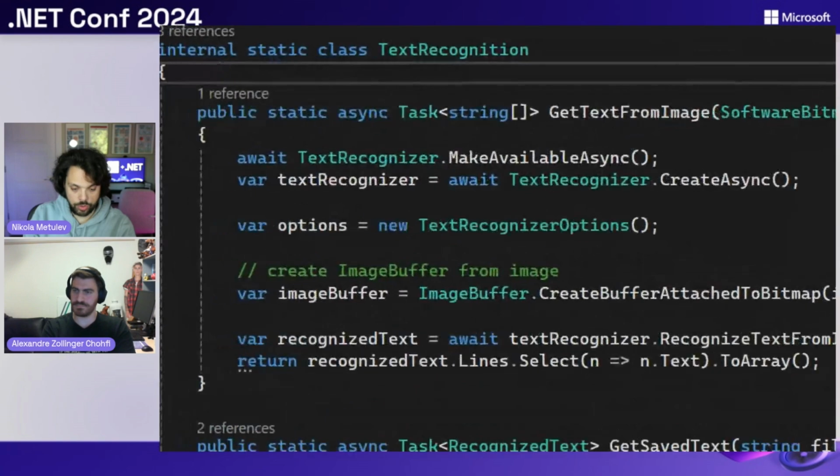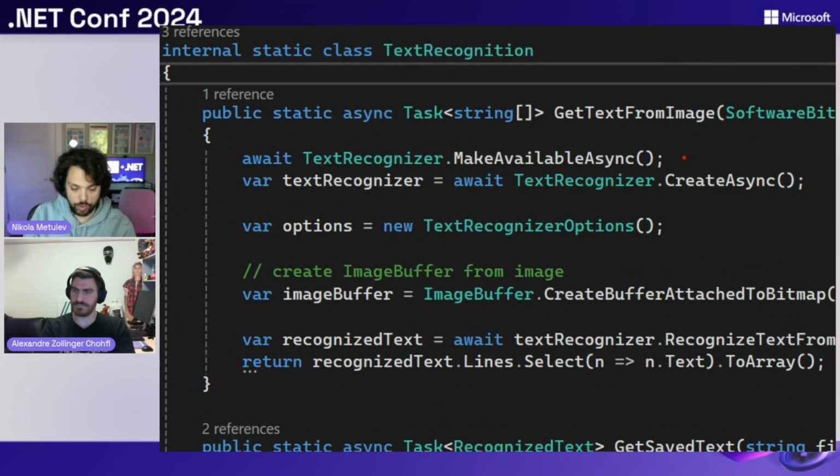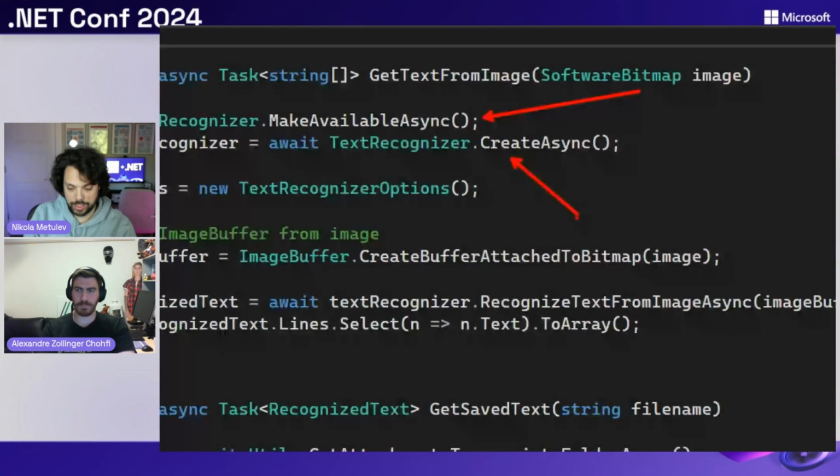This allows you to, for example, take an image, a bitmap, and get the text in that image. So first thing you do, you make it available. What this does, it actually downloads the model on that device if it's not already available. And then once you have the model, you can create an instance of that class and then simply pass in a bitmap image buffer to that API to get the text. That's it. A few lines of code to actually get text from an image.